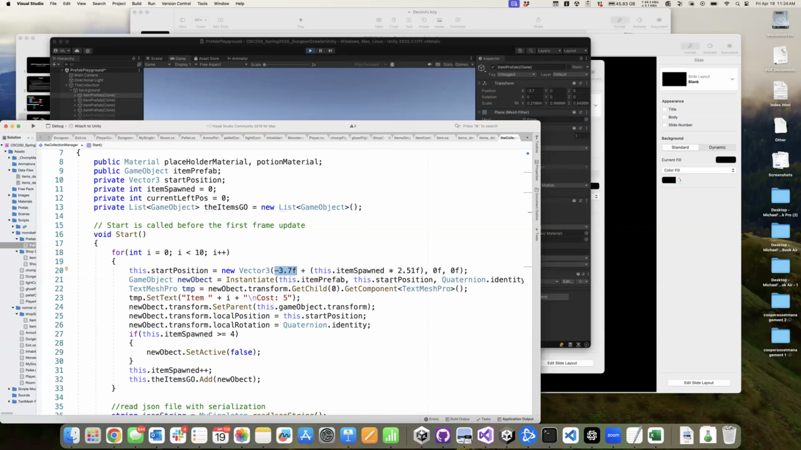Third time through, plus 7.51, so on and so forth. All right. So each time through this loop, I'm updating this vector 3 to be a little bit farther to the right. All right, now this is where we're instantiating our game object from our prefab.